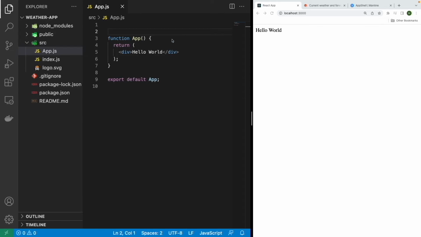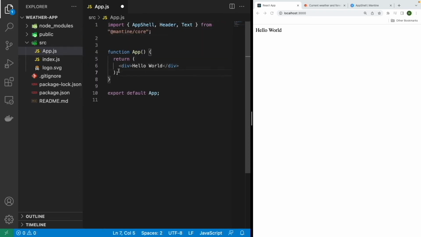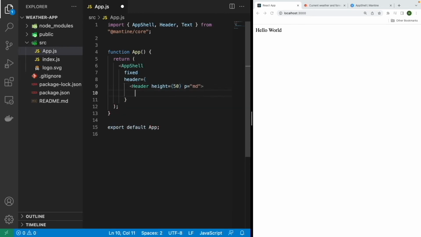Now open the App.js file. In here, we want to set up the layout of our app. So import AppShell, Header, and Text from @mantine/core. Then we want to remove the hello world text. Now we want to write our AppShell component. We pass in the fixed prop, and we say header is the Header component with height of 50 and p equals to md. The p prop is used to add some padding to the Header component. Now we pass in the closing tag for the Header component.